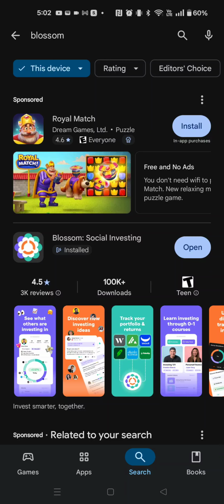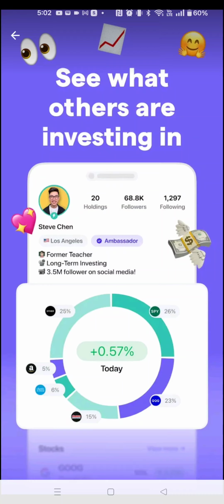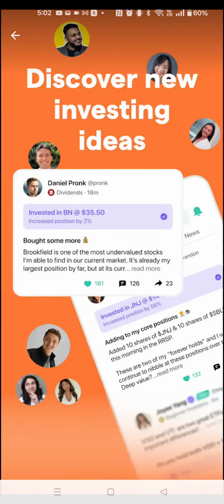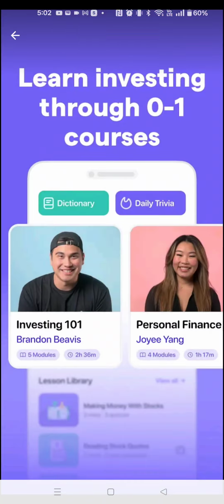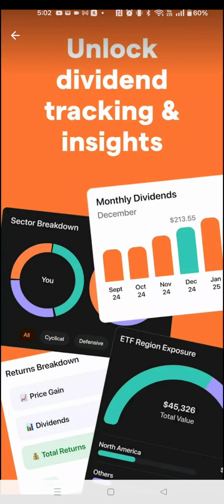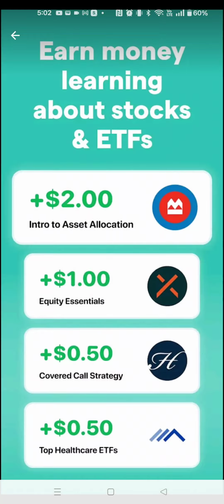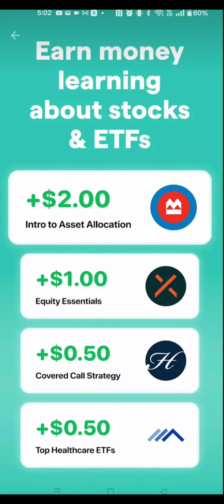But just go to your Google Play Store and you can download this app called Blossom Social Investing. And in there you can see what other people are investing in. You can discover new ideas because people are posting and showing what they've bought. You can track your portfolio from multiple different brokerages. You can learn investing through some online courses. You can see your dividend tracking insights, and you can earn more money by learning about stocks and ETFs. Apparently, I've never tried this stuff yet.